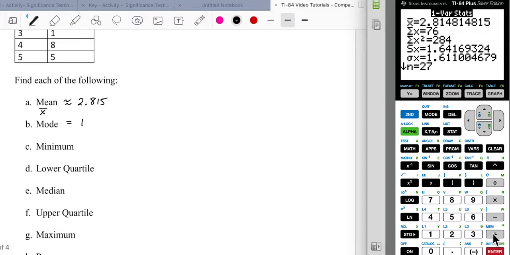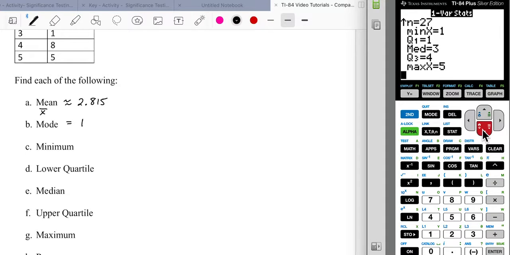All right, for the quartile values, you hit the down arrow. The minimum is 1. The lower quartile is, again, Q1, which is going to be equal to 1. The median, 3. Upper quartile, which is Q3, is 4, and the maximum is 5.